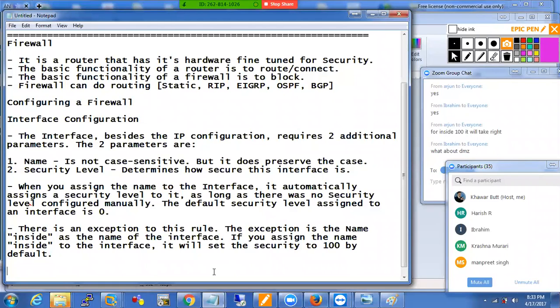Forget about DMZ or any other interface. As I said, except for inside, everything is set to 0 by default. Any interface name. We'll get to the DMZ and I'll talk about DMZ, but as a rule of thumb, any interface name except for the word inside is set to 0. Any interface name: outside, internal, even internal will be set to 0 because it's not inside. External, DMZ, whatever you want to call it, servers, it'll be set to 0. So far, so good? You guys okay with that?